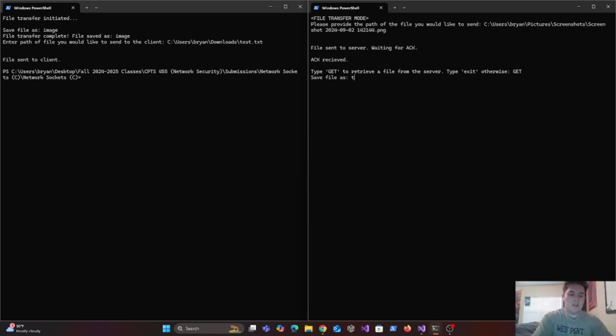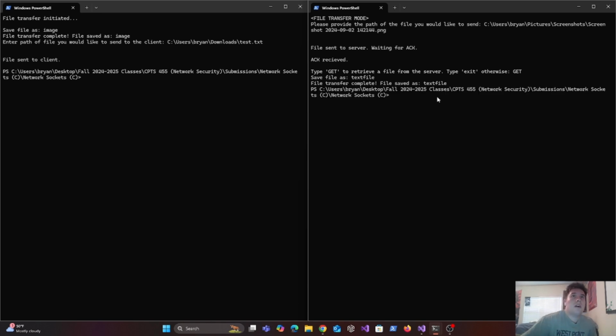And similarly to what we did before, we have to specify how we want the file saved on the client end. So let's just name it text file. File transfer complete, file saved as text file, and the connection is closed.